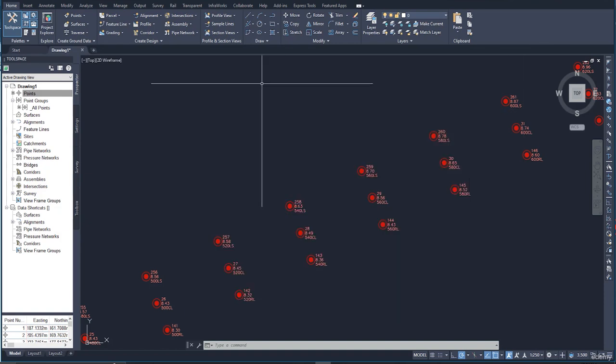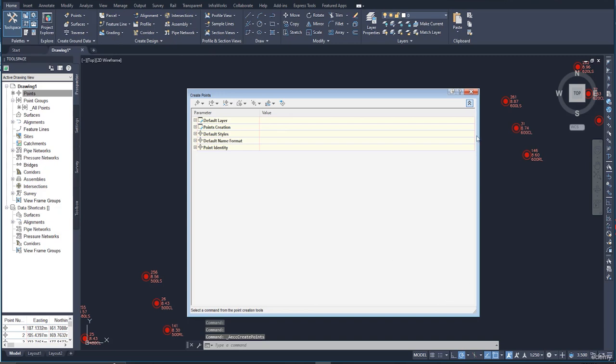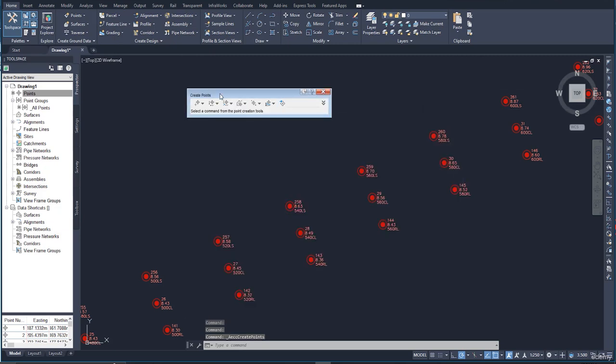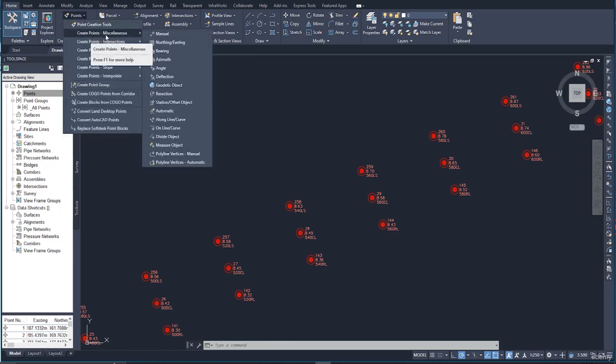So we will explain. And another way, we can go to the toolbar. From here we can see the points, and we can click here and see the points creation tools. You can click, and the same pop-up menu will open, and we can see the different options. If we click here with the points, we can see create points, miscellaneous, and from here manual, northing, easting, bearing, angle, deflection, and all the other options we have here.